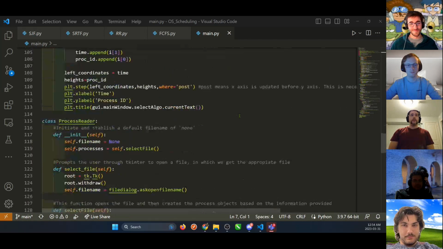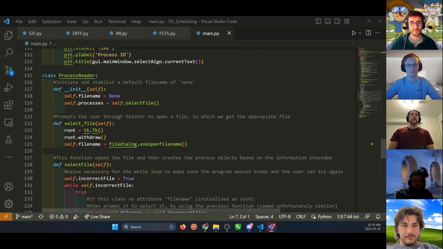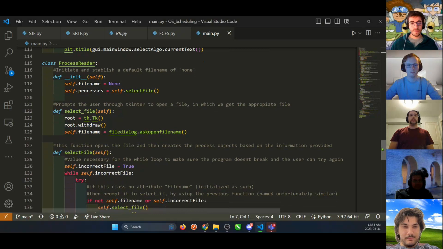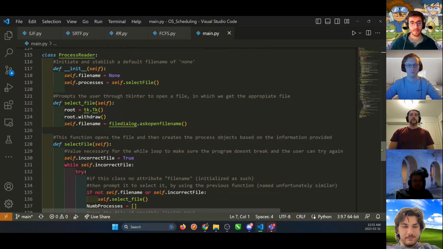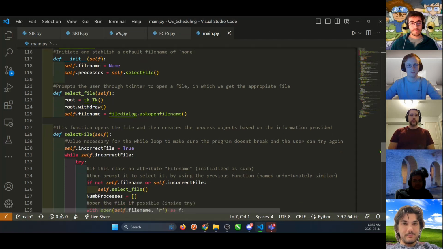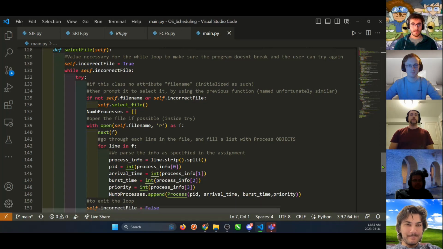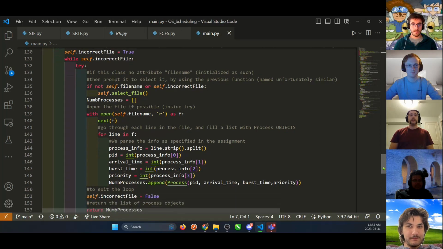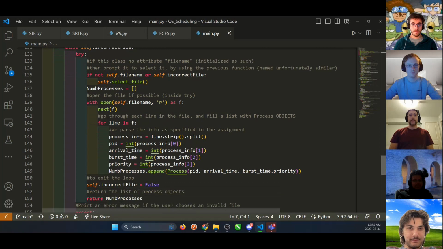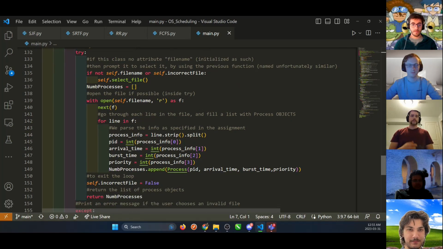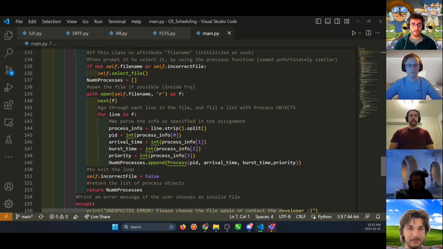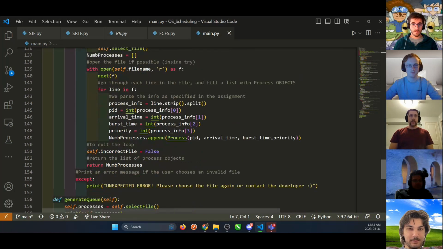If we continue down to the process reader, this class is used for us to be able to select the proper file for reading to then use to implement into our code so we can see the graph resulting from that text file. For the select file method, we first verify if the file that we picked is compatible with our code. So we will try to run the file to see if it does accept the txt file that we wanted to accept. If it doesn't, it runs an exception and it prints out an error.